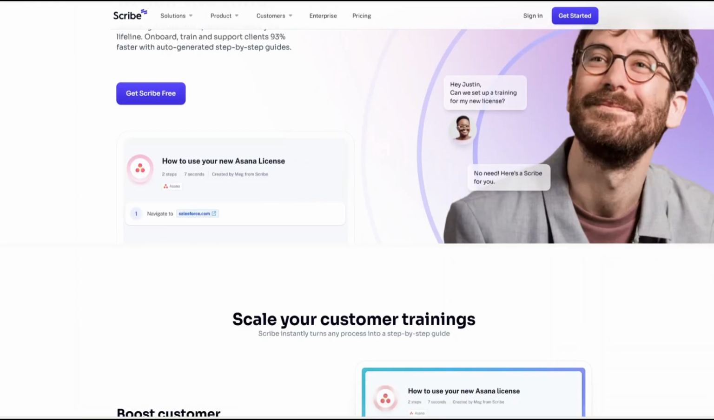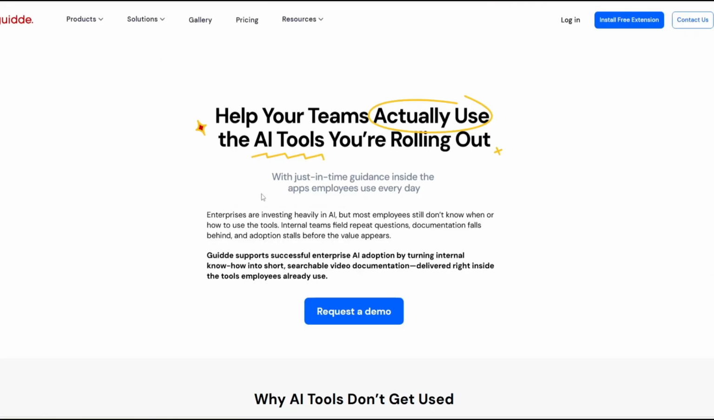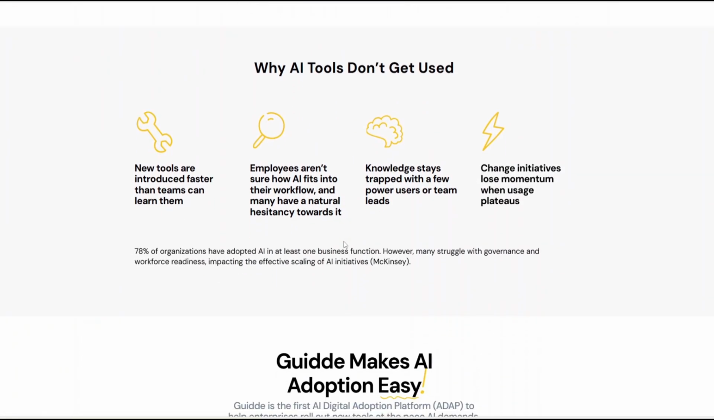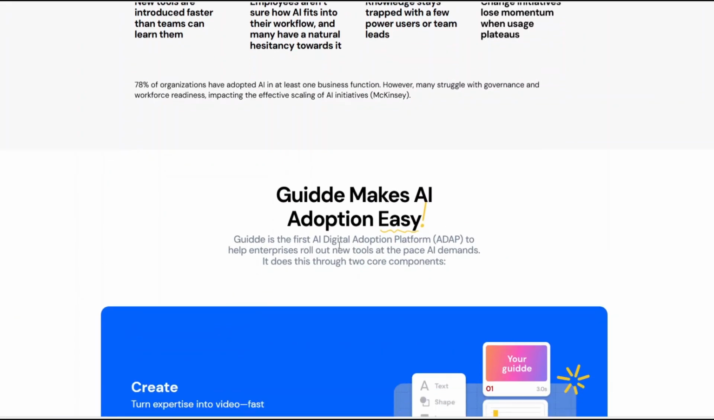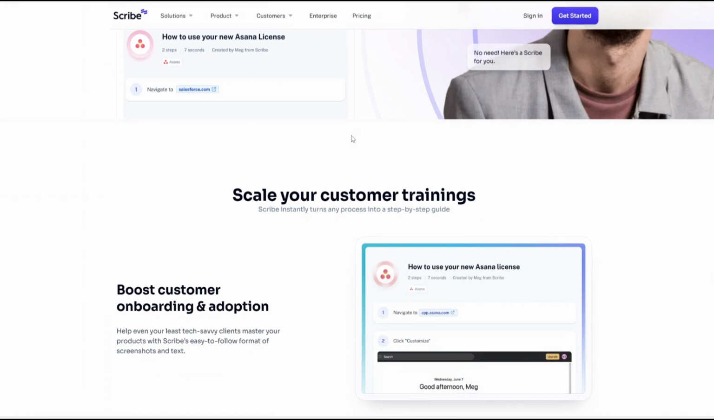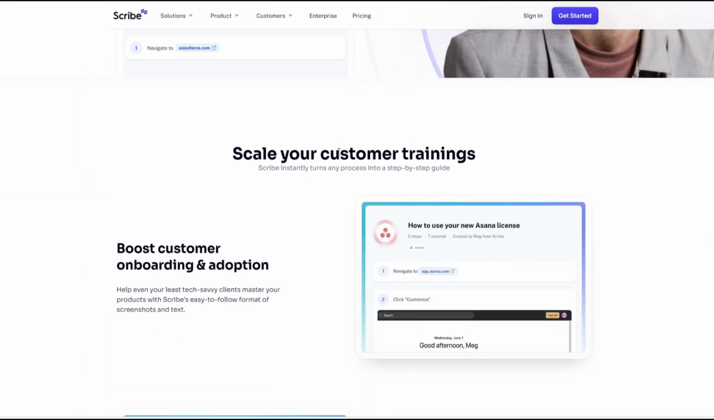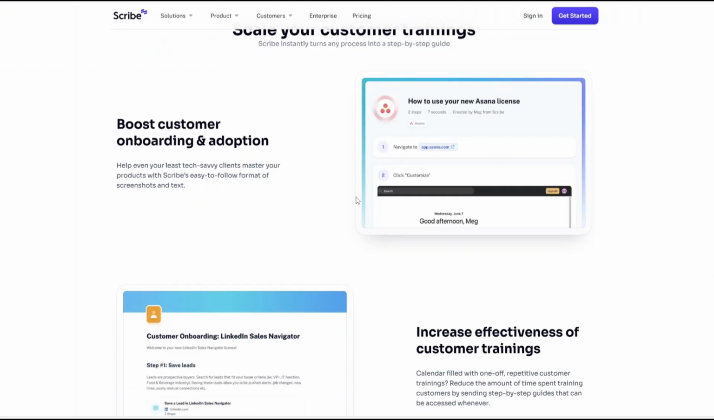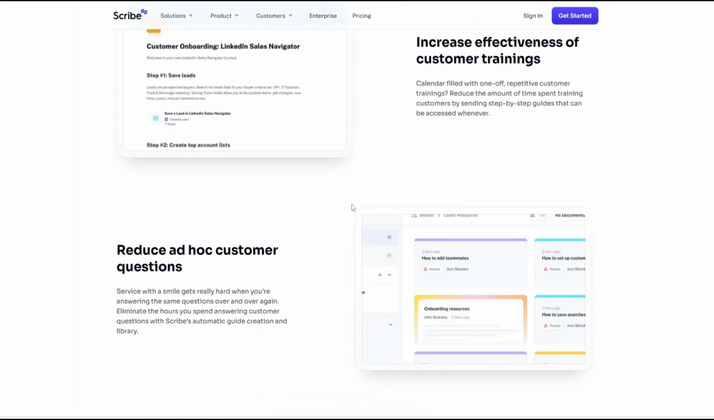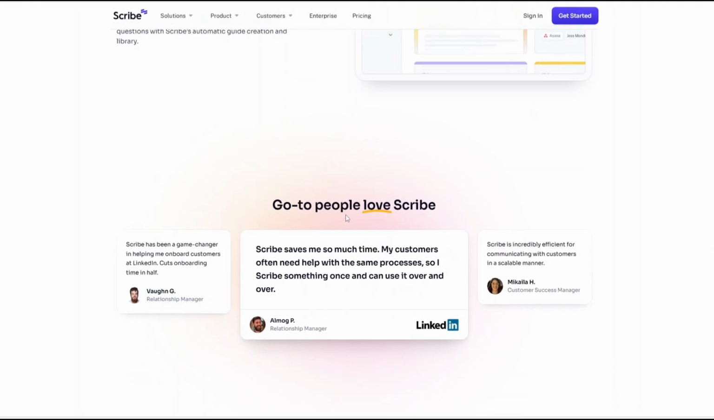Let us talk about scalability and limits. Guidde's free plan lets you make up to about 25 videos, and after that you need a paid plan for unlimited use, desktop recording, and advanced exports. ScribeHow, however, can handle longer processes with hundreds of steps, which makes it great for large SOPs. However, advanced exports and organizational features also require the paid plans.